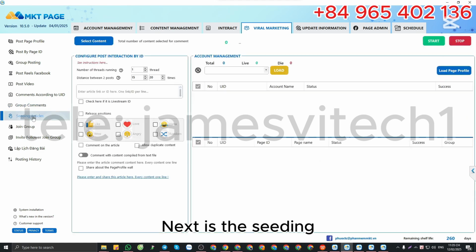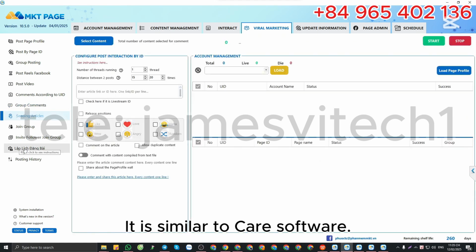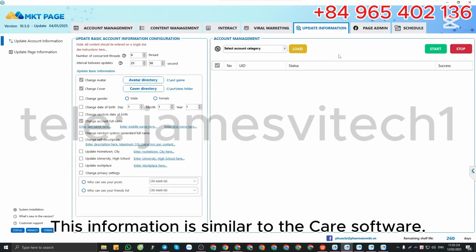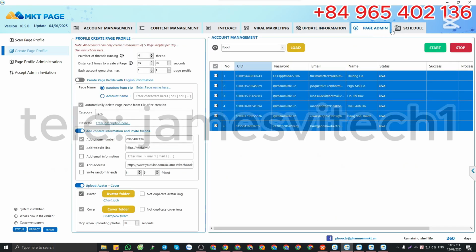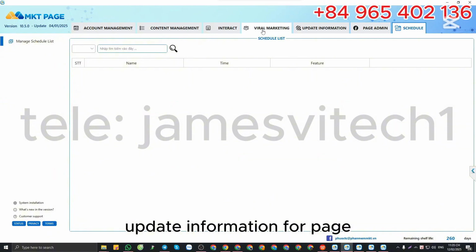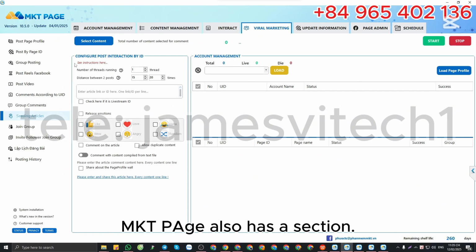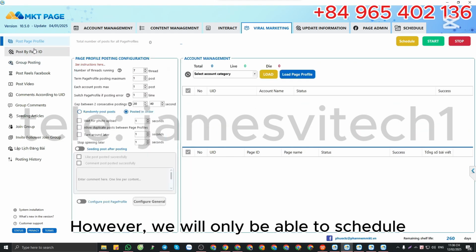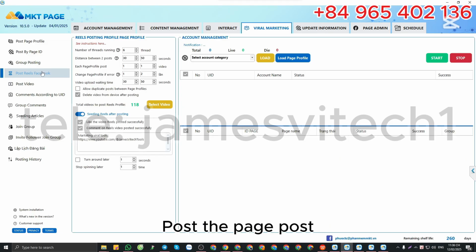Next is the seeding. It is similar to the Care software. And the update information for the page is similar to the Care software too. MKT page also has a section that's pretty cool, and that's scheduling. However, we will only be able to schedule the page post.